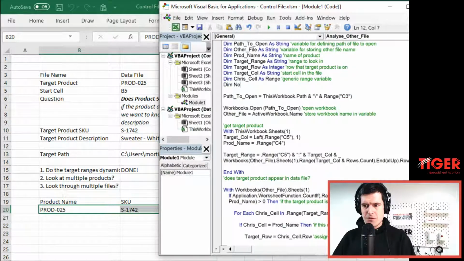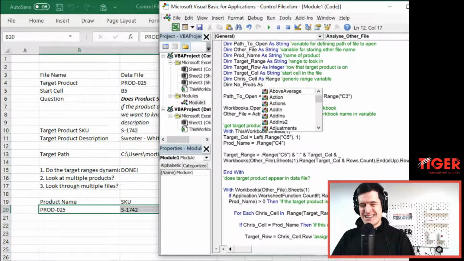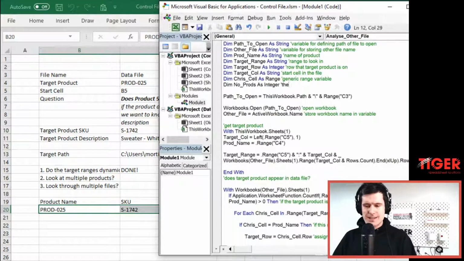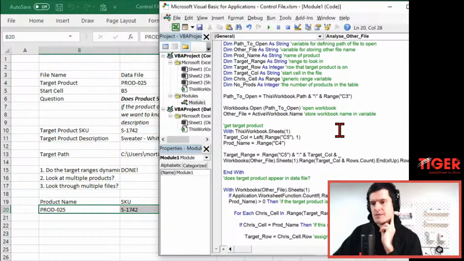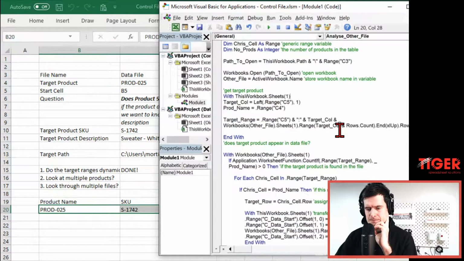So we're going to have a new variable here. I'm going to say number of products. And this is going to be an integer variable. It's going to be storing a whole number. And this is the number of products in the table. Okay. Dim no products as integer.